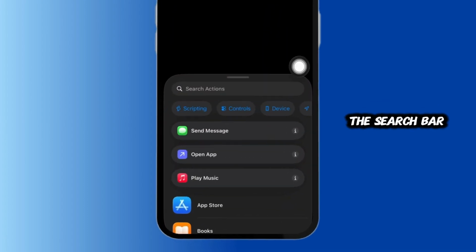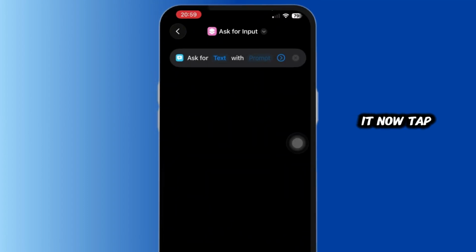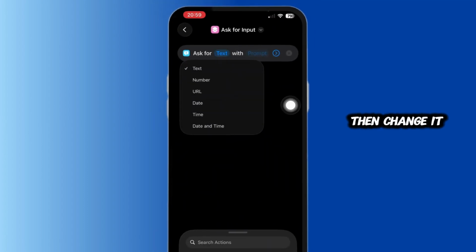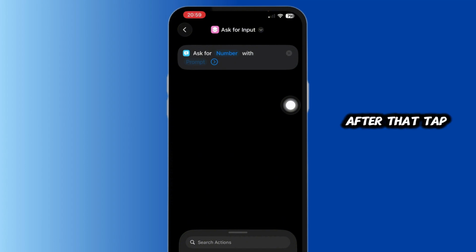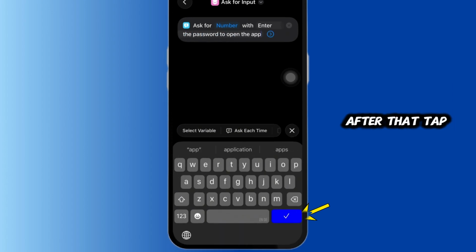And now in the search bar, you can simply search for "ask for input." Tap onto it. Now tap on text and then change it to number. After that, tap on prompt. And here you want to go ahead and simply type in "enter the password to open the app." After that, tap on the tick mark.